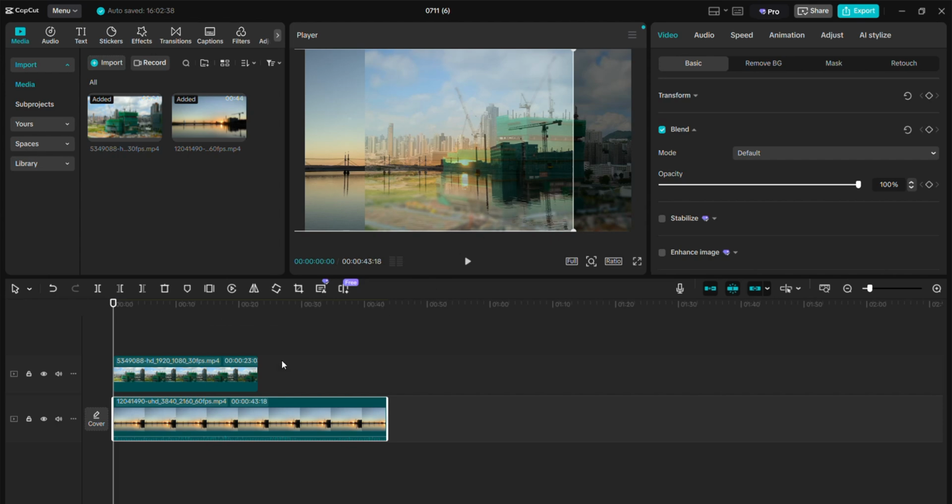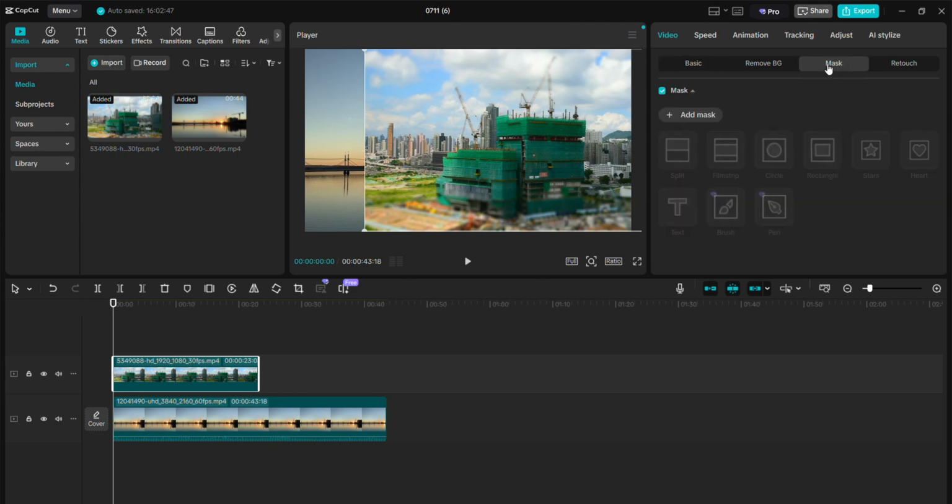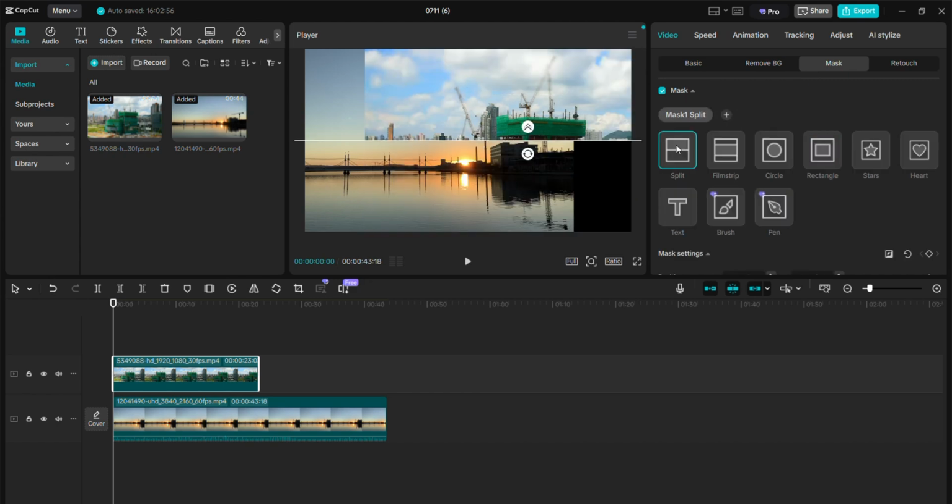Once they're placed where you want them, return to the top layer, bring the opacity back to 100%, and make sure it's still selected. Now scroll down in the Basic section and click on Mask, then select Split.